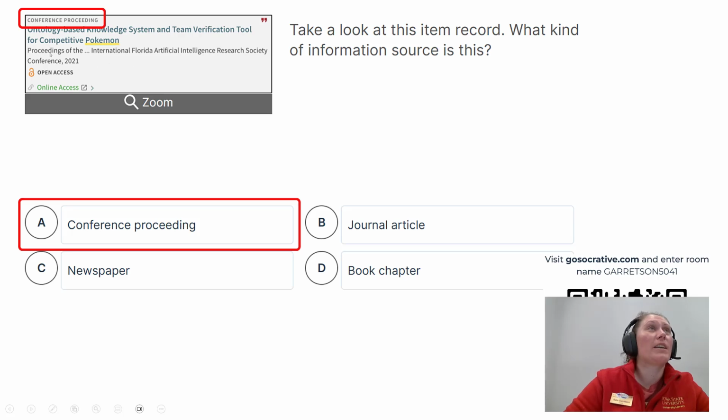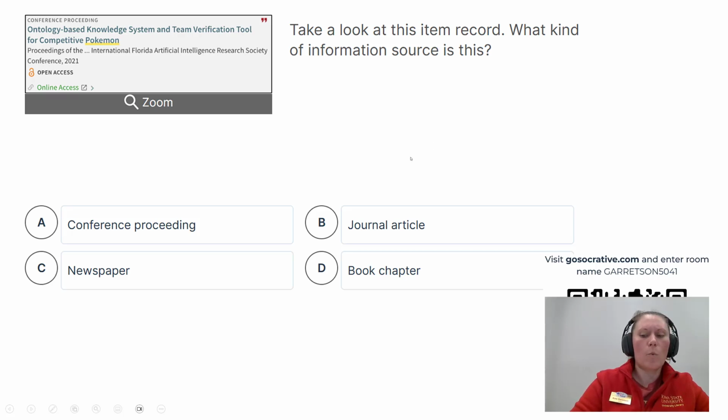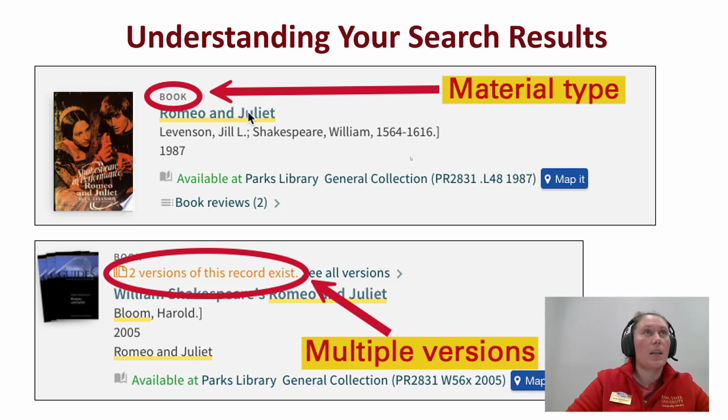And conference proceedings may tell you directly proceedings. Sometimes they're also called a symposium instead of a conference, or I think they also call it the annals of such and such. But something like that is always going to be an indication of a conference proceeding instead of, say, a journal. Well done on that, everyone.